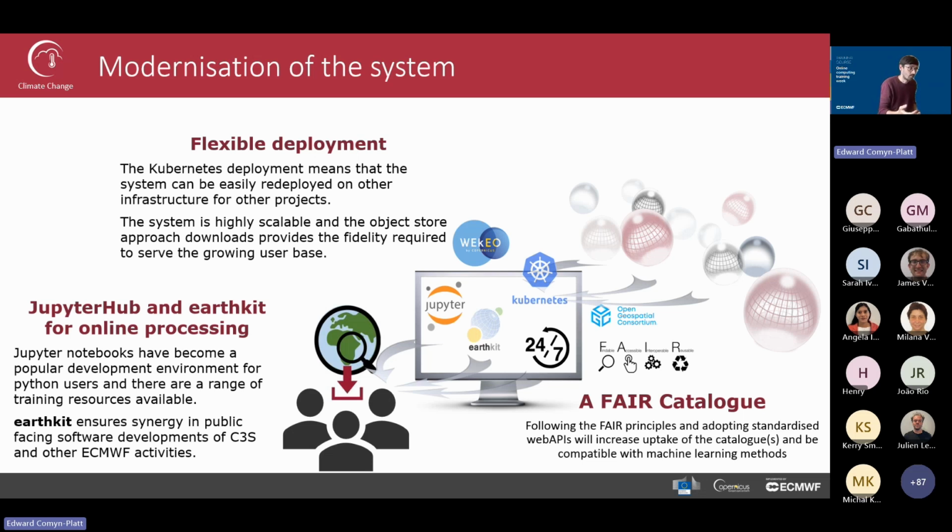And in terms of the online processing that we offer, in the old system, we had something called the CDS toolbox, which was very powerful in some respects, but it was also quite limiting and had a huge learning curve. So James will give you a nice demo of where we're going in this direction, but we are moving towards a JupyterHub. I think a lot more of the community are familiar with Jupyter notebooks and that technology.